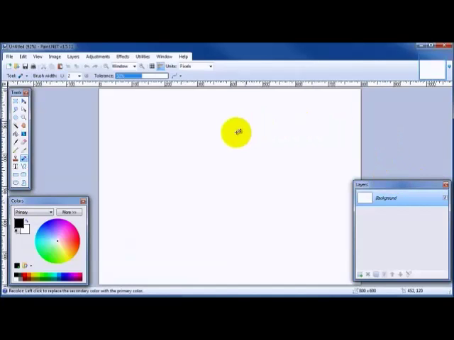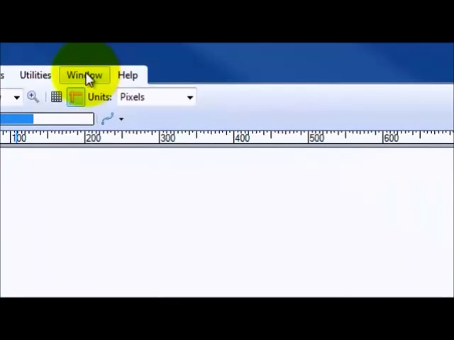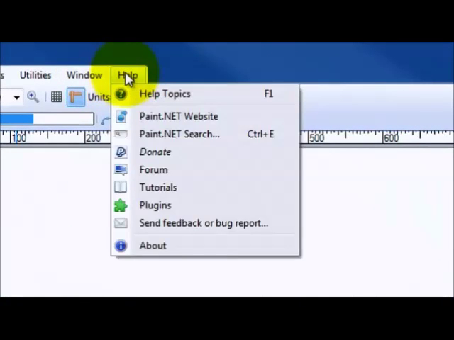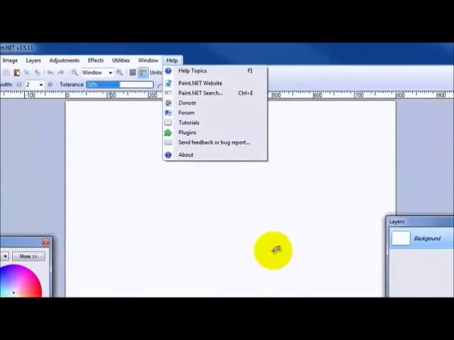And of course, the more you work with Paint.net, the more of these shortcuts and tips and tricks you're going to figure out for yourself. And to help you further along that way, you've got this help section right here where you've got help topics. You can check out the Paint.net website. More importantly are the forum and the tutorials. Now these plugins are pretty cool. These simply add additional workable features to your Paint.net program.